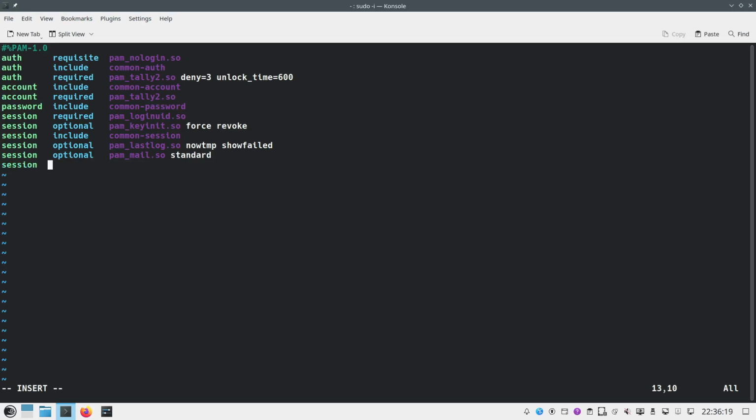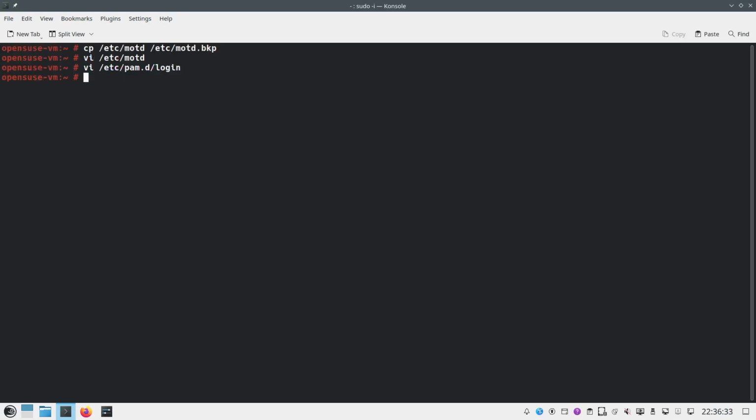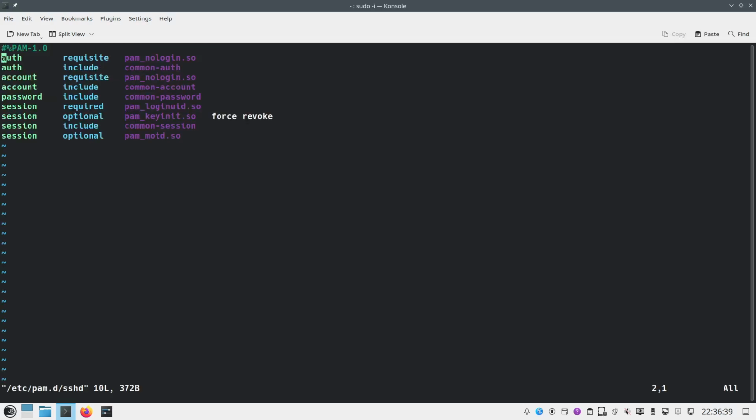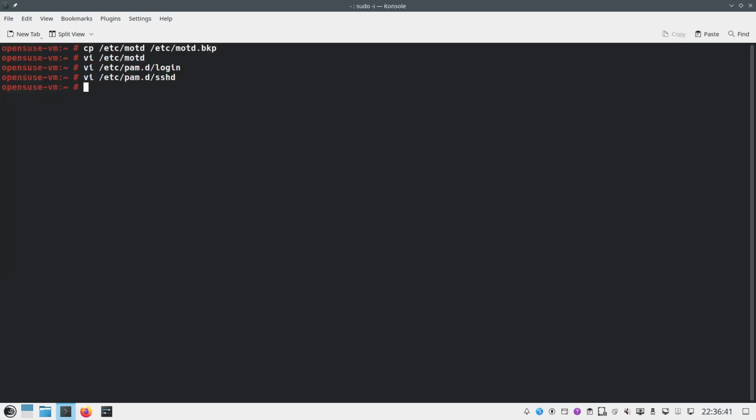session optional pam_motd.so. If you want the same functionality for SSH, by default SSH comes with this line at the end. It is here. So as we said, this is for login.